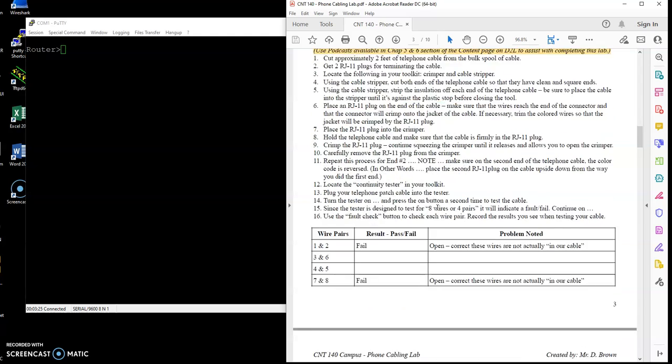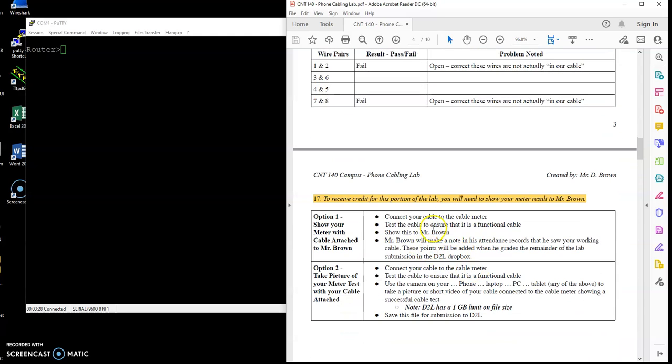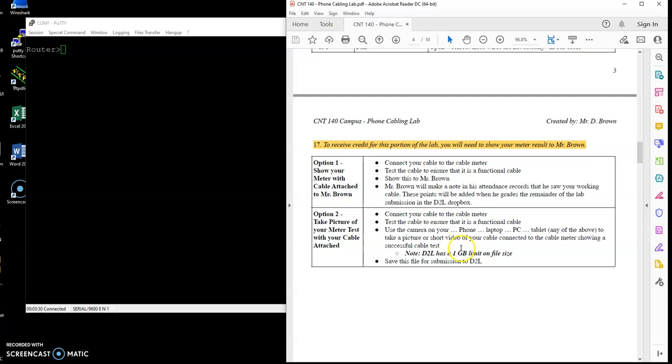Again, make sure I see that that's working. Either show me the cable and the cable meter in the lab room or take a picture of it to make sure it gets submitted on D2L. That way I see that your cable is working.